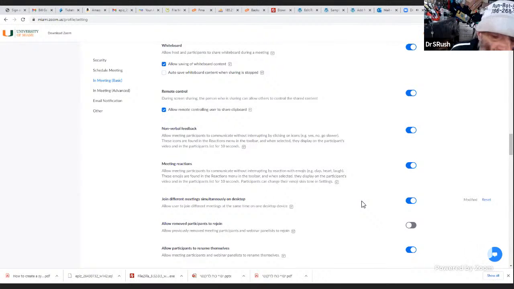Oh, you're sharing your screen. Yes, I forgot. So confusing after a while. I'm sharing my screen. I'm logged in as ARush. I went into your settings. Join different meetings simultaneously on desktop. You understand? And that is a part of the profile settings. No, it's in meeting settings, not part of the profile. In meeting settings. Okay.